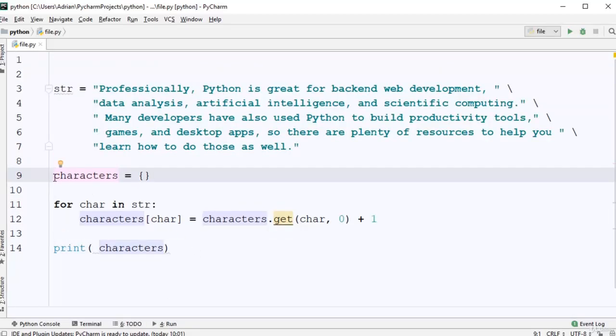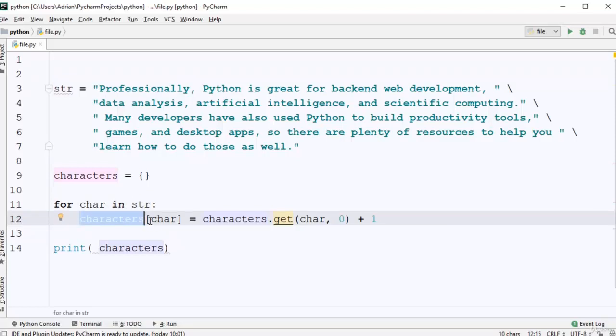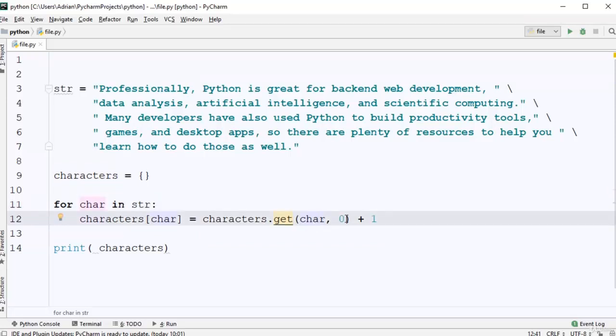So let's recap. We have declared a dictionary, and for each character inside of our string we are going to insert inside of our dictionary. The key will be the current character, and for each character we are going to get how many times we have already counted it. If it is the first time, we are going to set a default value of 0. So this .get will return us 0 if it is the first time, because if you are not giving it a default value, it will return null and you will have an error. And to this number we are going to add 1.